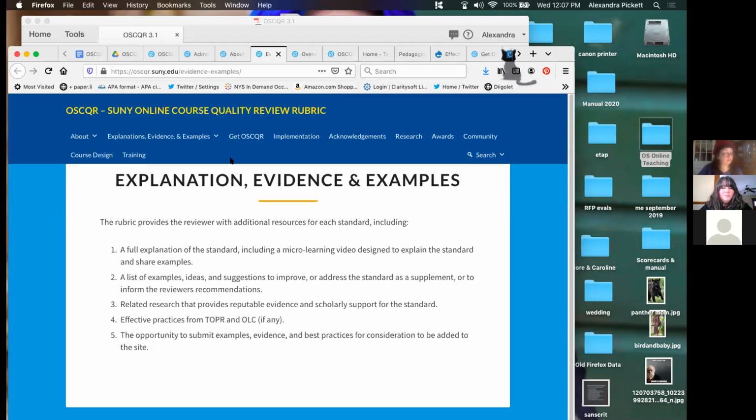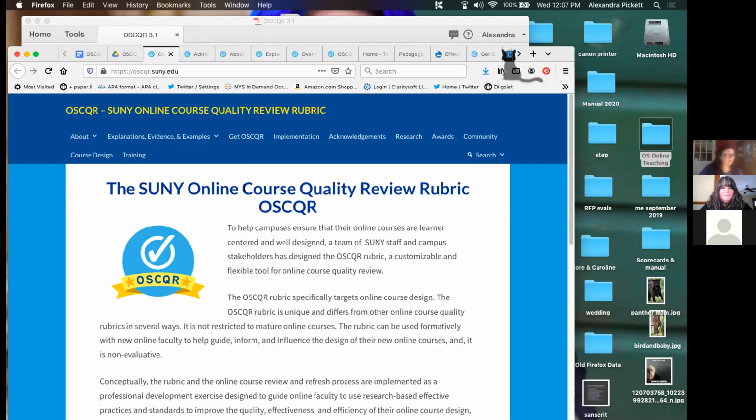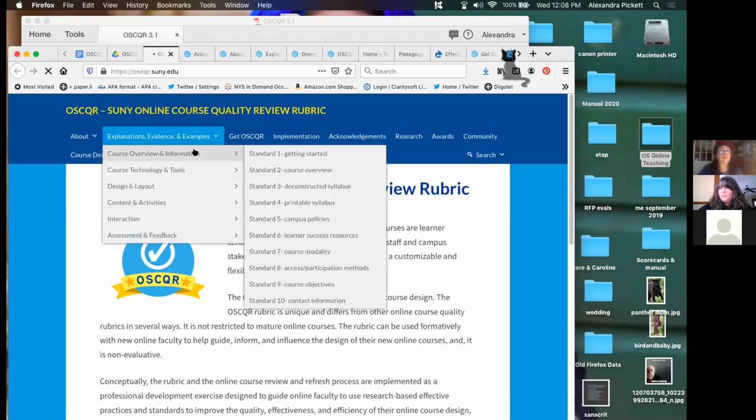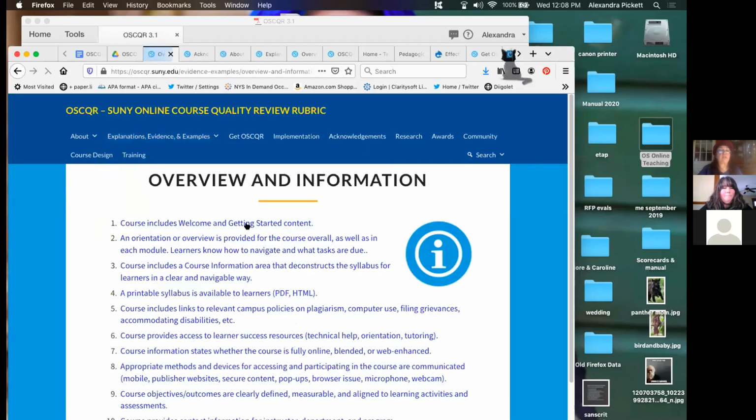Let me go back to the front page here. Just to give you a little bit of a tour, this site can be used as a standalone informational website, but as I mentioned, it is intended to be used in conjunction with the OSCQR rubric, and as I demonstrated, it's actually integrated right into the rubric to provide more in-depth explanations of each standard. It provides ideas and examples of how to address each standard. And it also provides citations.